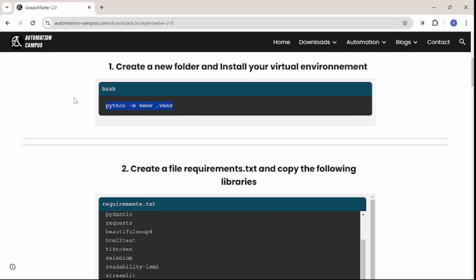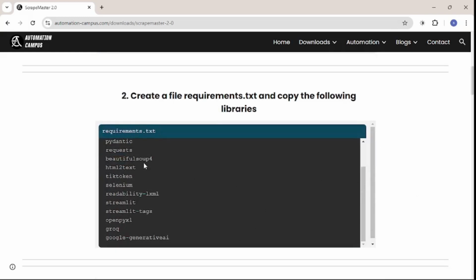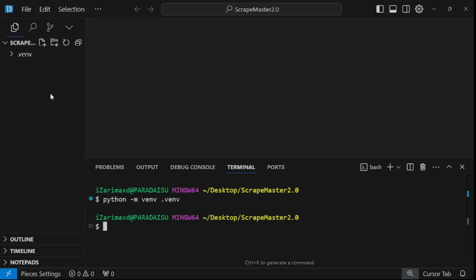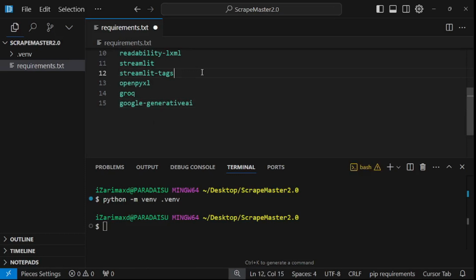Once it is done, what you need to do is you need to go back to the website and you need to copy everything from here and paste that inside a file named requirements.txt. So I'm just going to go and copy everything and let's go and create a new file here, which is going to be requirements.txt, and let's paste everything. There you go. Let's save this file.